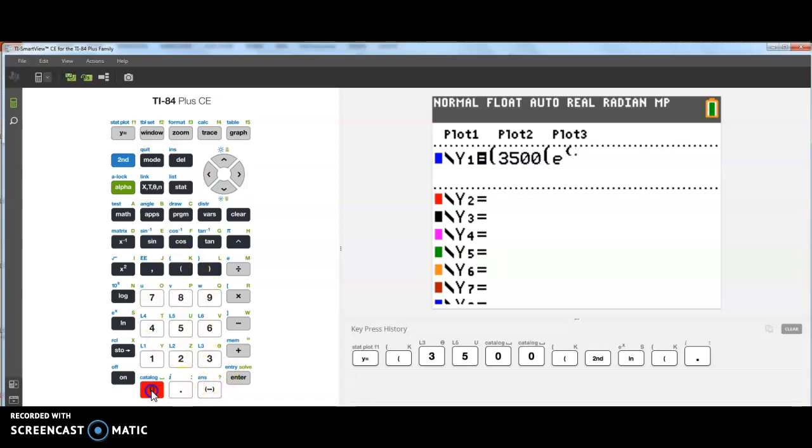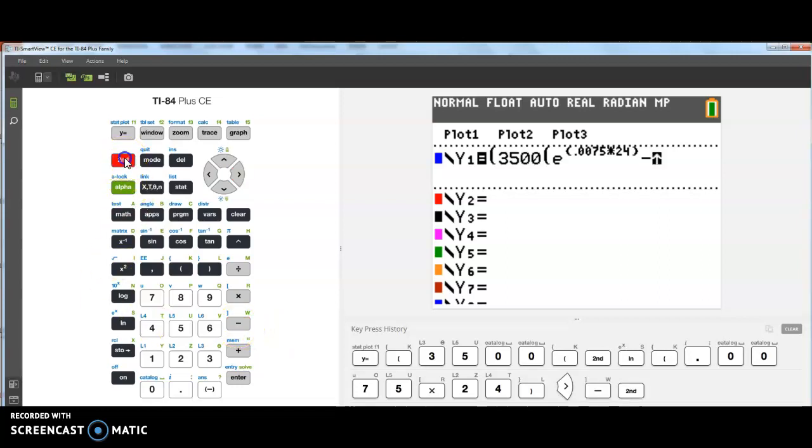I had r, which is 0.0075 times 24. That is the end of my exponent, so I end my parenthesis. And on this particular calculator, you see this arrow blinking right here. I have to use my arrow to get out of the exponent position. Then we had subtract. We had e again.